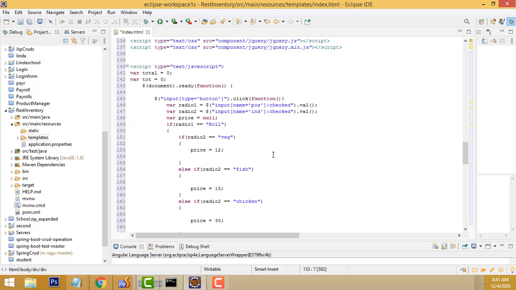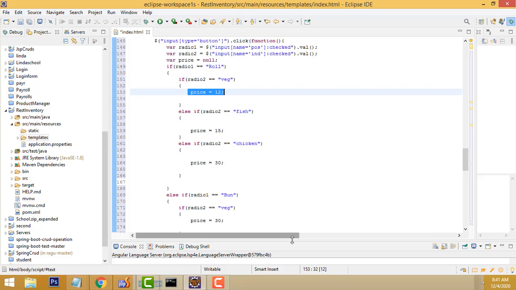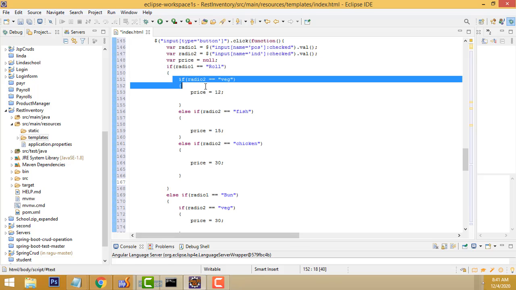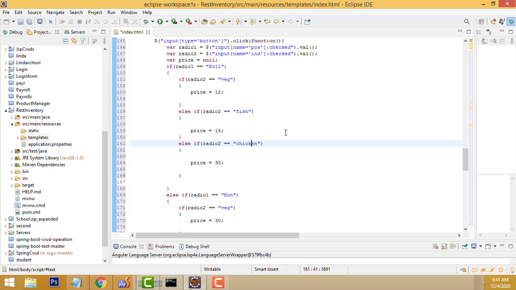When you are selecting the roll, you have to select the ingredients. What ingredients do you select? Veg, and there will be a price. This is a category of rolls. We have three ingredients: veg, fish and chicken. For each we have to include the price. Veg is 12, fish is 15, and chicken is 30.